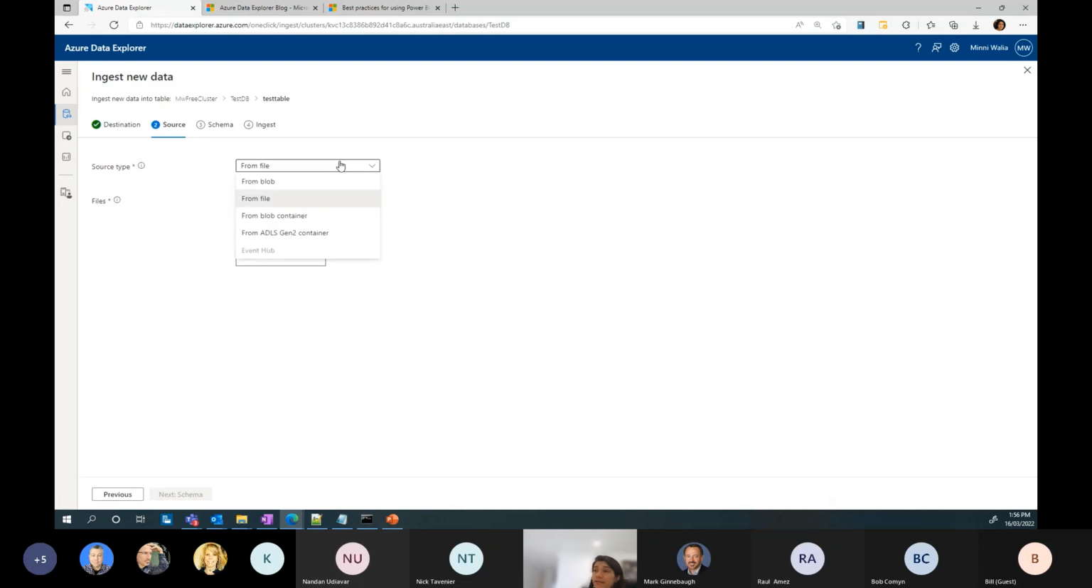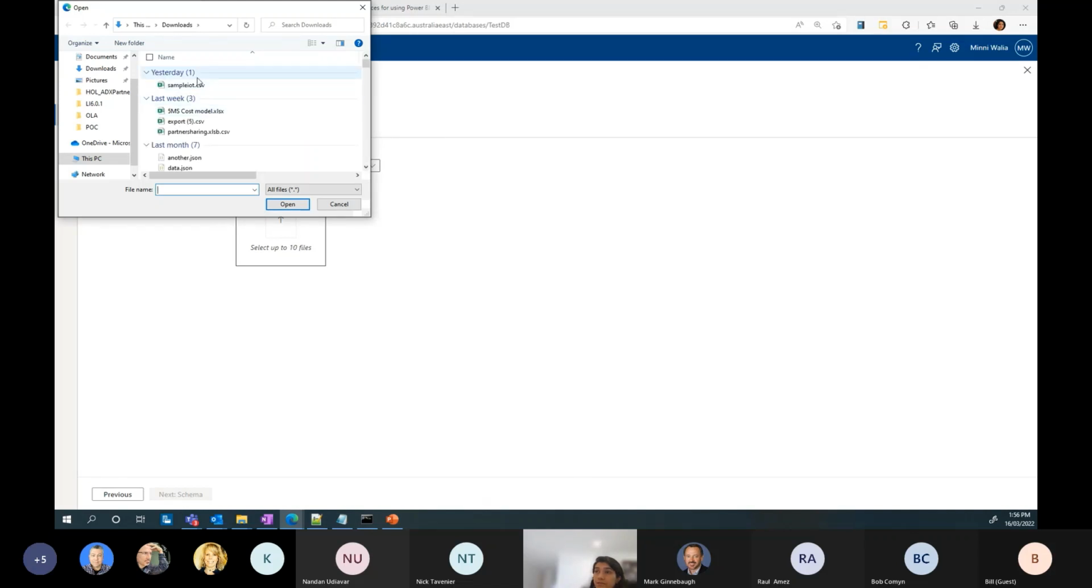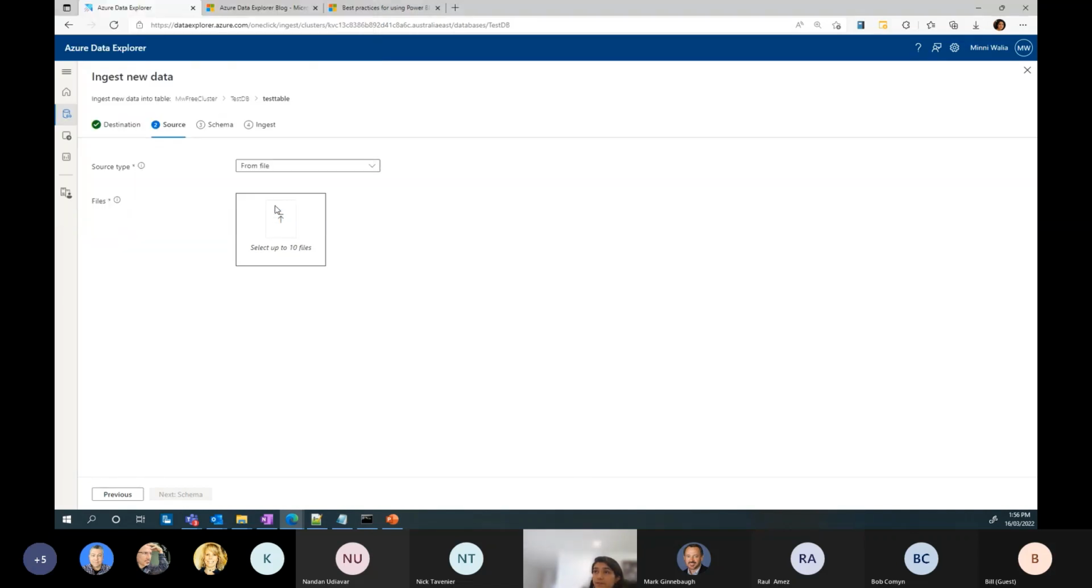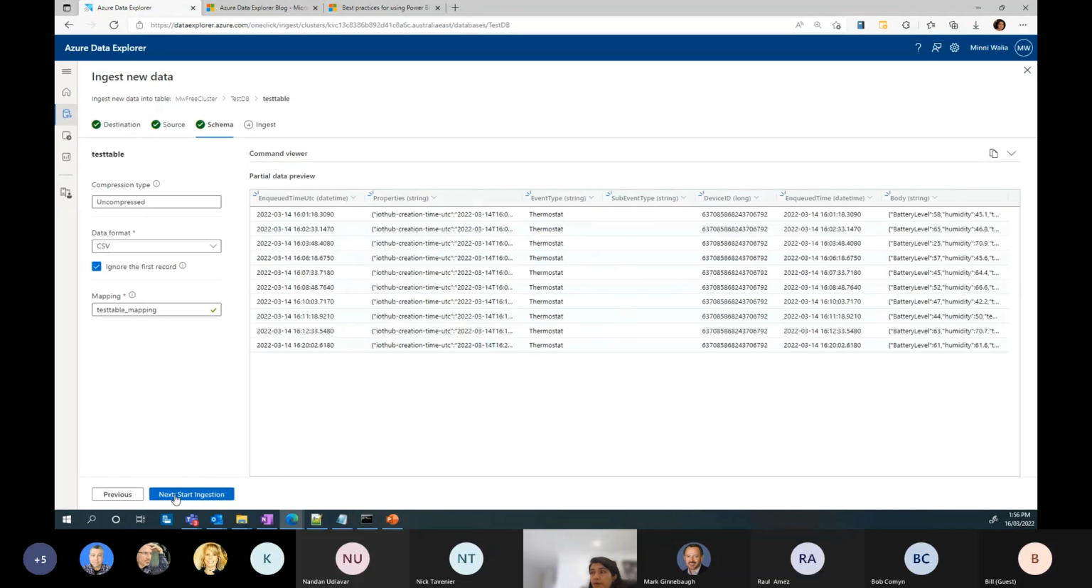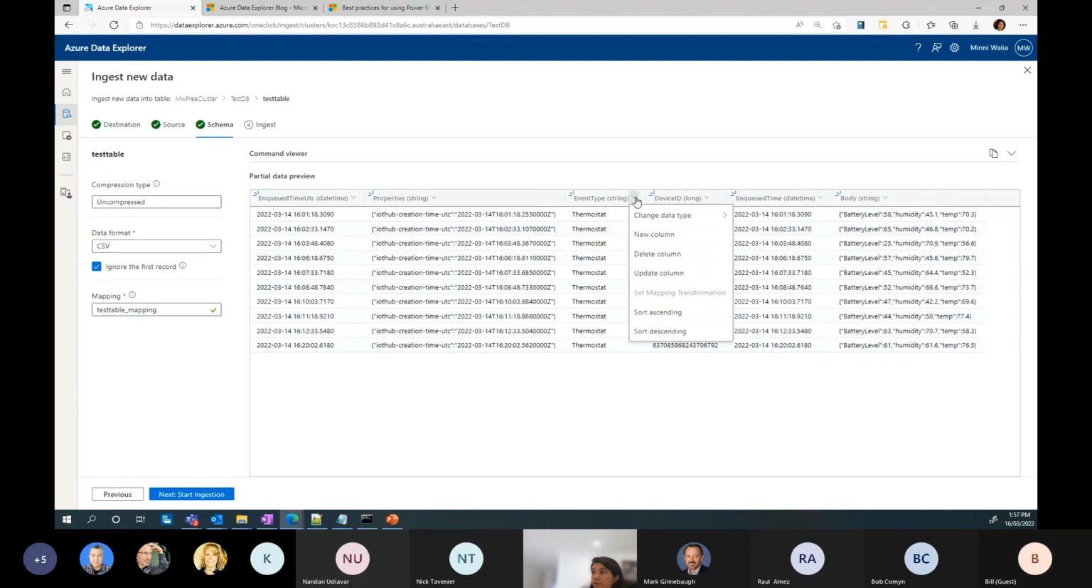Now in this wizard, you can select from where you want to ingest the data: blob, local file, or ADLS Gen2 container. Just for demo, I'll show you. This is what we call one-click ingest. So I've got this sample IoT CSV, and I'm going to ingest this data. Here you go, and it gives you the wizard wherein you can change the format if needed, and it automatically generates all the stuff for you. Here I can say, okay, this column I don't want, this column I want to change the data type, and all that stuff once I'm happy.